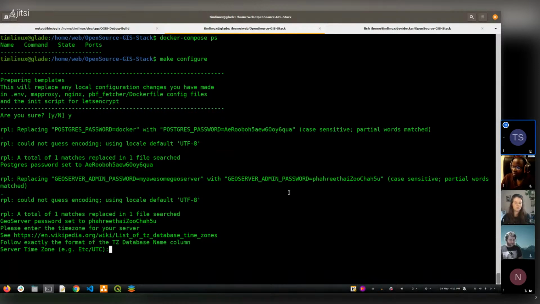Basically all the passwords, we change them over to different, generated passwords, and it will create an SSL certificate with Let's Encrypt, and it will try to use SSL for all the communications between the different parts. So the first thing we want to know is what time zone we're in. So I'm in Europe. Can't spell Europe, but I am in Europe. Let's go.